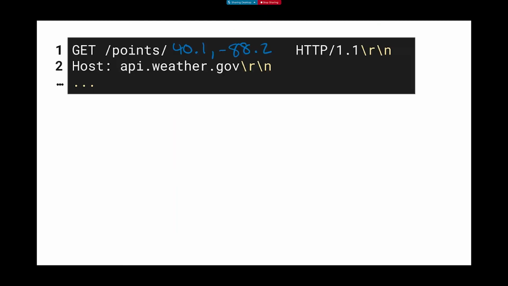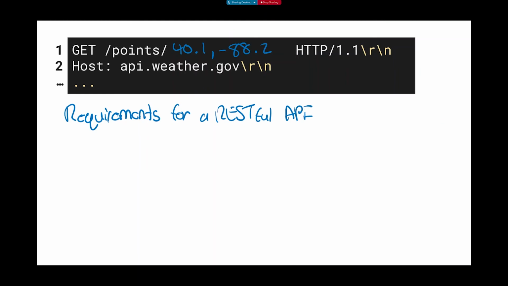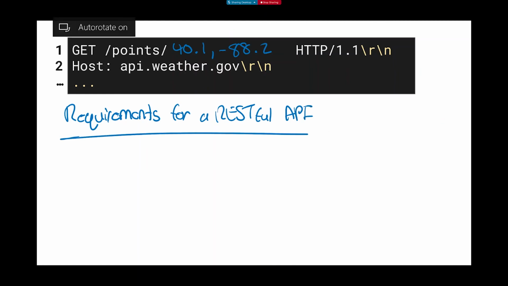So there are a few requirements that we have to have if we're going to be building a RESTful API. And we know that everything that advertises itself as a RESTful API is going to meet these requirements. So what are the requirements for a RESTful API? The first thing that we have to have is it has to be, obviously, a web service. It must be an HTTP web service.